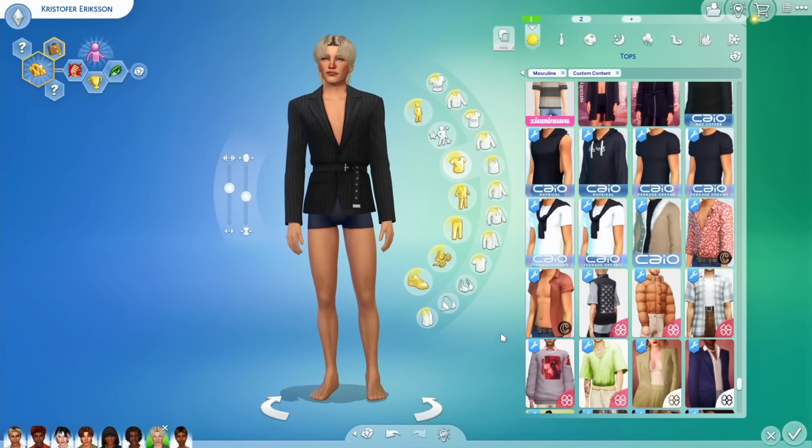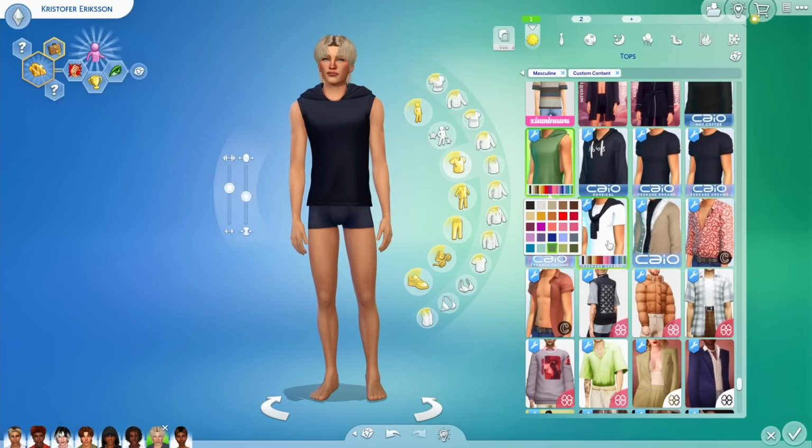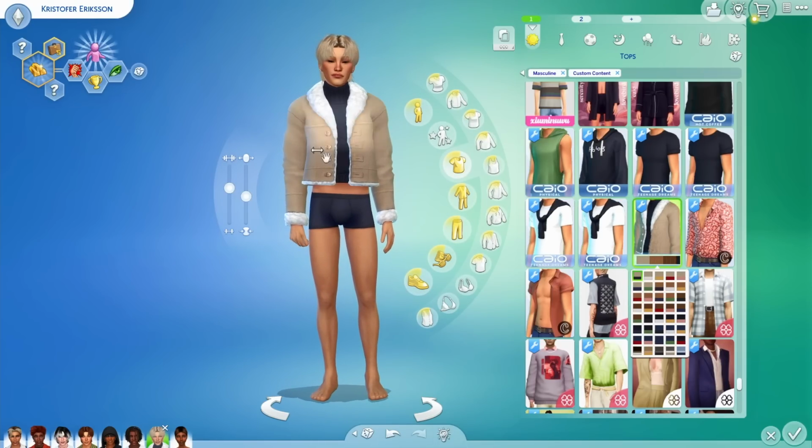And then I've got a few things from Kayo. I've got a lot of stuff on my female Sims from this creator, but I've also got some male stuff too. Little preppy vibe. I have a lot of preppy things. Oh, this is a cute little jacket.